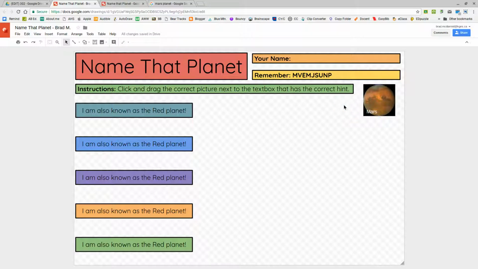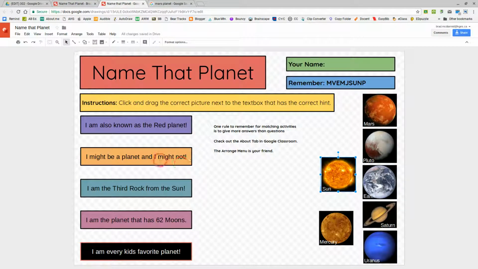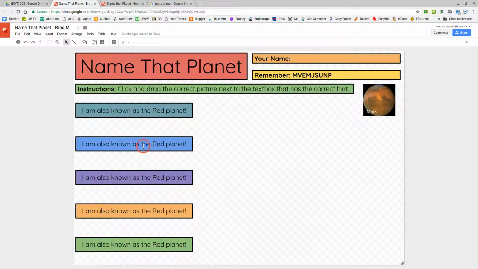Okay, so I'm going to do one more. And in my example, what was my second one? I might be a planet and I might not. Okay, so let me just grab that text. So I'll copy it, come here, and I'm going to paste. Okay, and again, I'm having some font problems here, so I got to make sure I have the right font. There we go. Okay, and then for this one, the answer is Pluto.